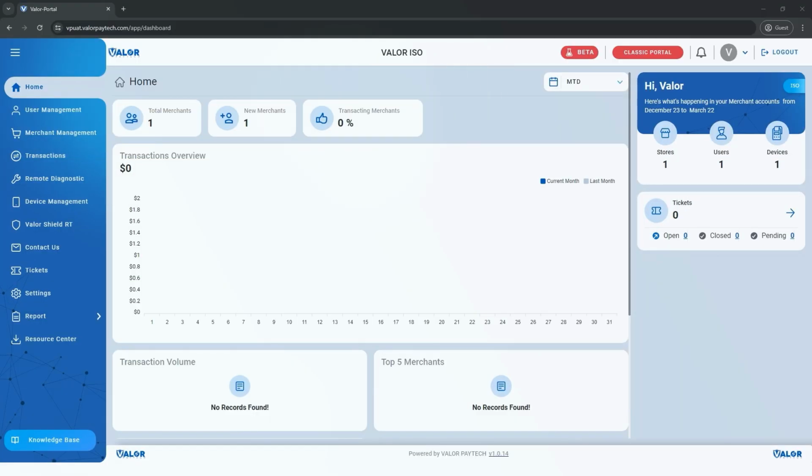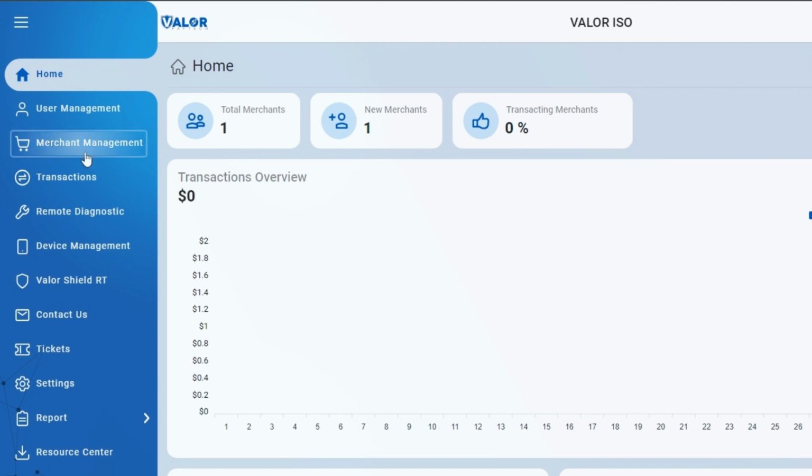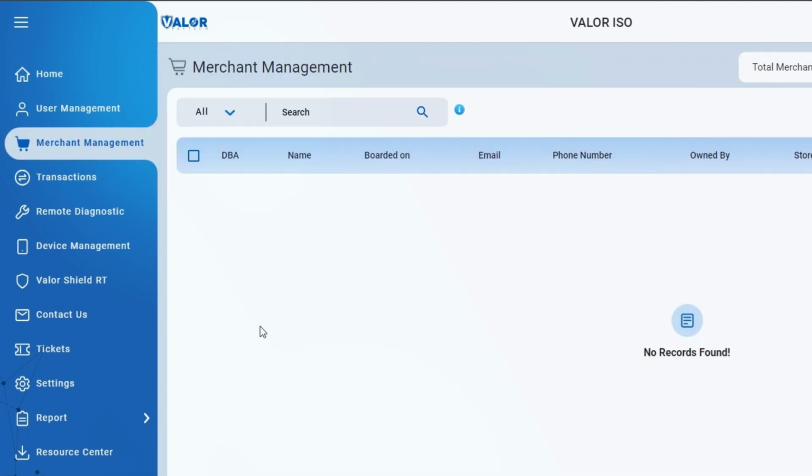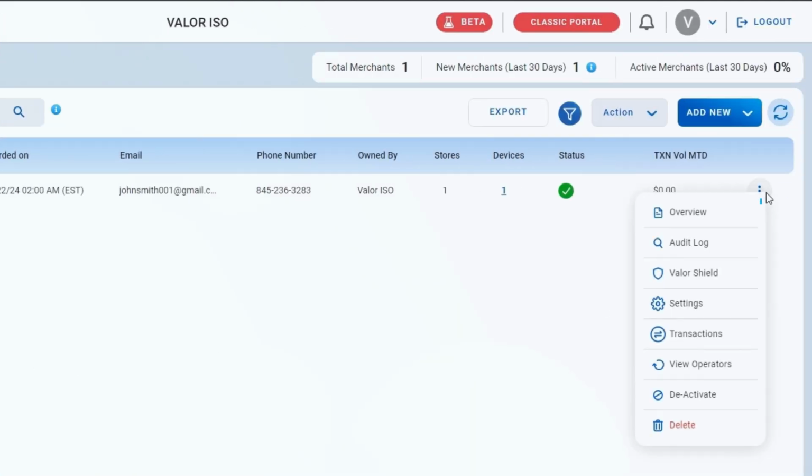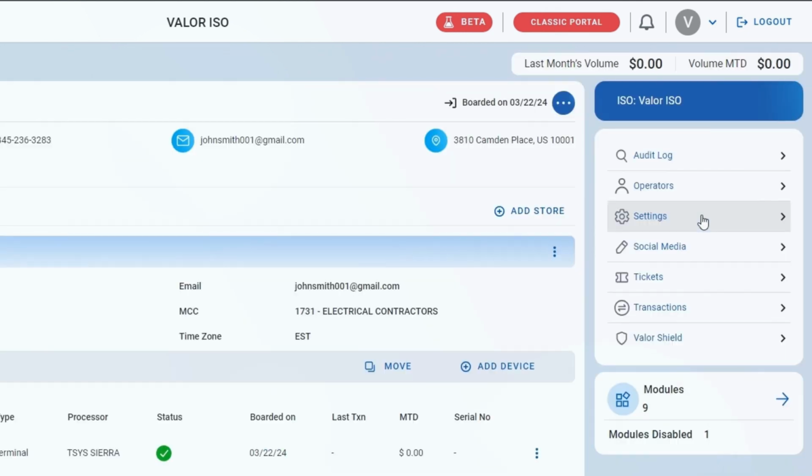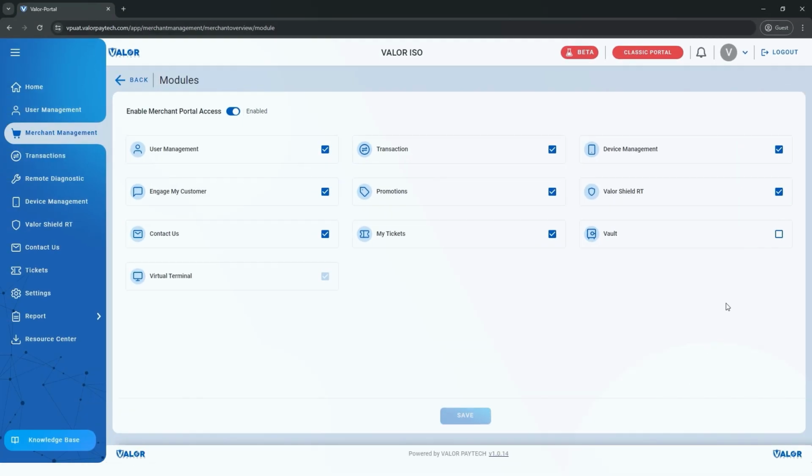Log in to your Valor portal. Once you've logged in, navigate to the Merchant Management module. Click on the 3 ellipses and select Overview. Under the Stores tab, click on the Modules option on the right navigation menu.